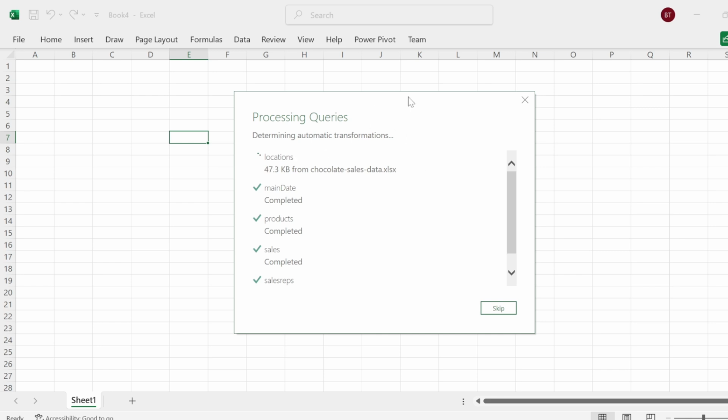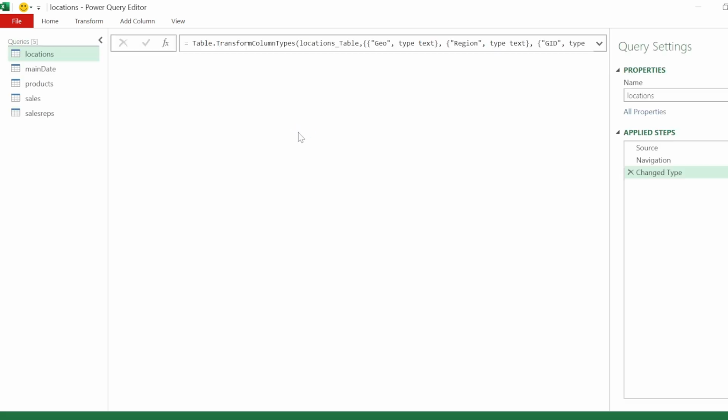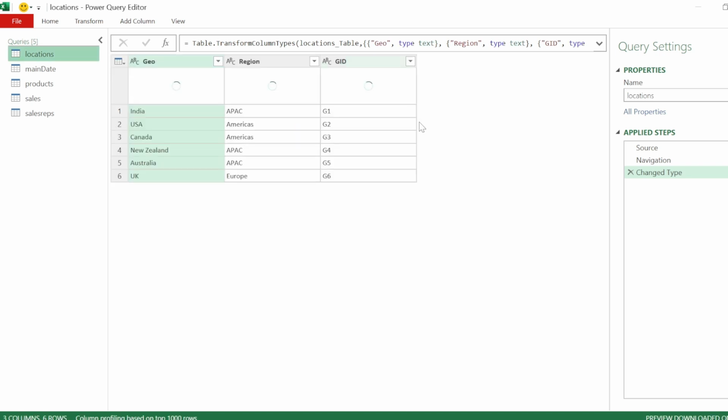So what data modeling does is it helps you to link these tables together for them to communicate, right? It will link these tables together for better communication. That's what this will do. So now our data is in the Power Query Editor.